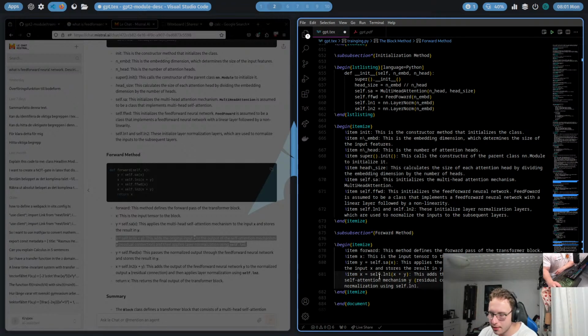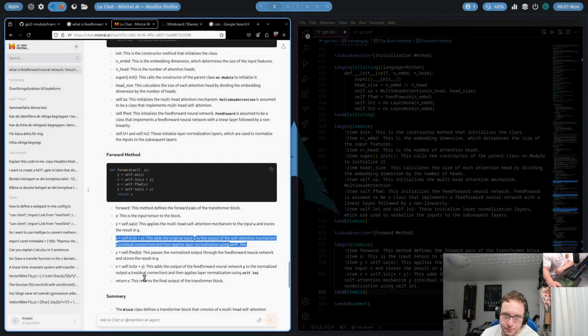So x = self.ln1(x + y). This adds the original input x to the output of the self-attention mechanism y, a residual connection. So y is basically the vectors and x is the input. So we add the vectors here to the input, basically. And then it applies the layer normalization using self.ln1.